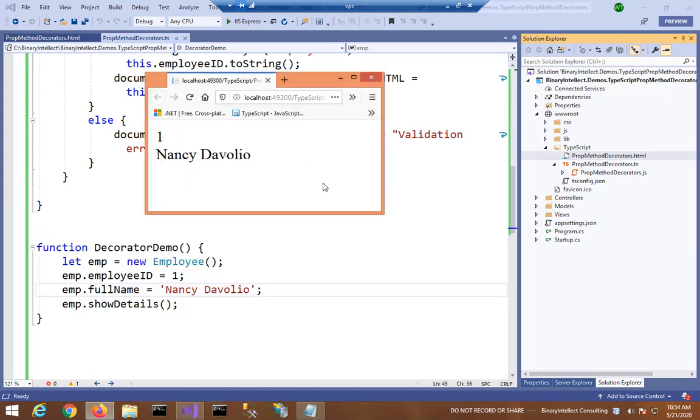So here you get the output. In this case we are setting values of employee ID and full name properties. So the isValid is going to return true, and the property values are rendered on the page.